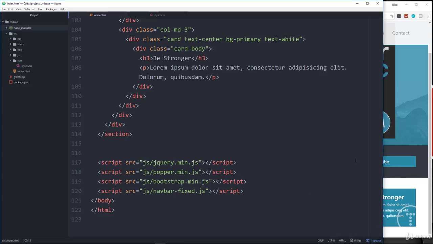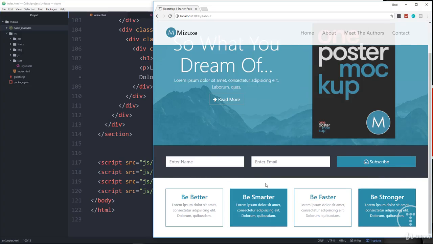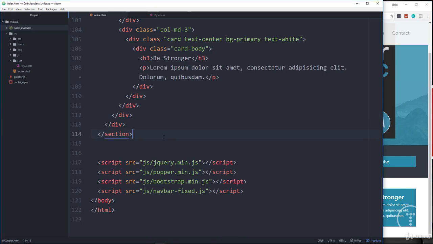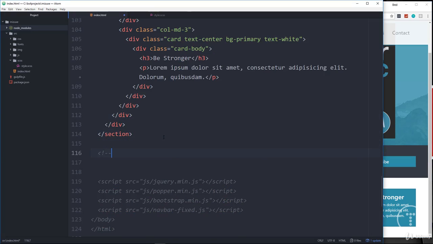Alright guys, in the last video we went ahead, we created our newsletter section and our boxes. Now we're going to move on to the about section, or the why buy this book section, which is going to go directly under the boxes. So let's go ahead and put a comment here. We'll just say the about why section.